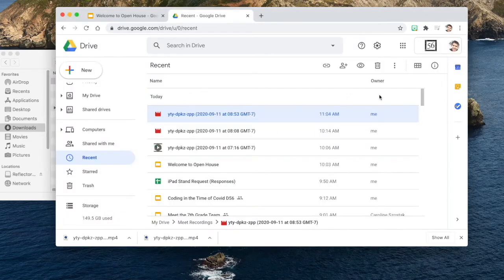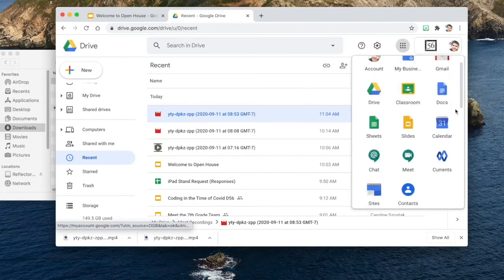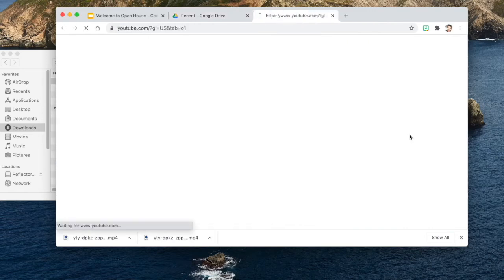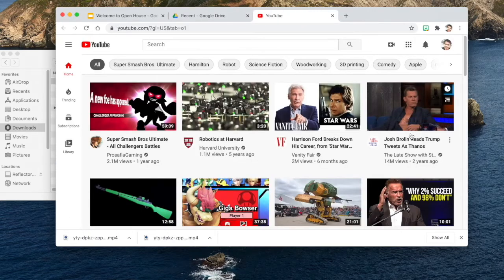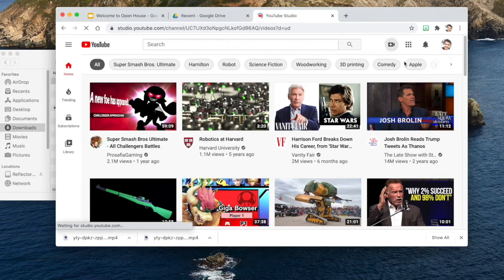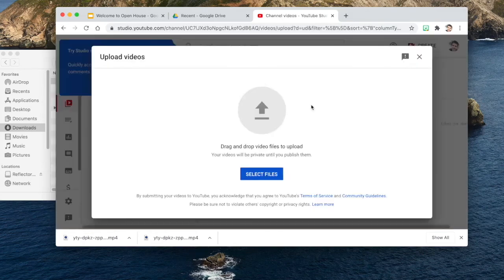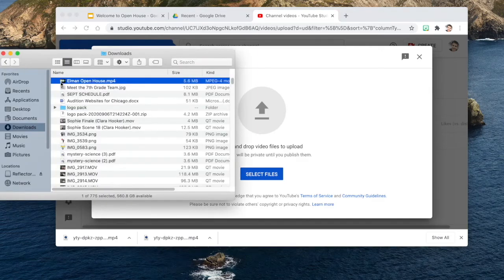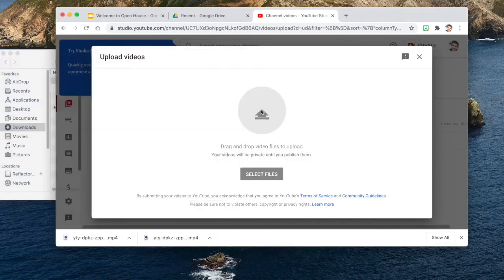I'm going to back up to Google Drive, and if I hit the little waffle up here that leads me to the other Google apps, YouTube should be in there. Okay, and all I have to do is hit the Create button at the top. Looks like a little video camera. And I want to hit Upload Video. It's asking me to upload the video. I could either drag the video in or I can select the file. I think it's easier just to drag it in, drop it there.